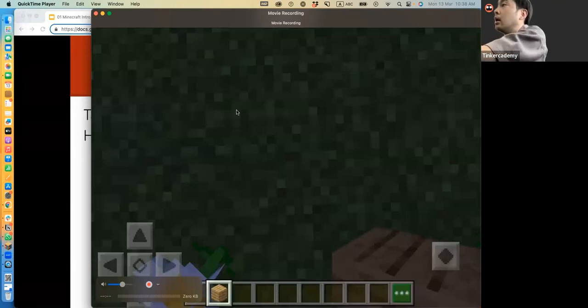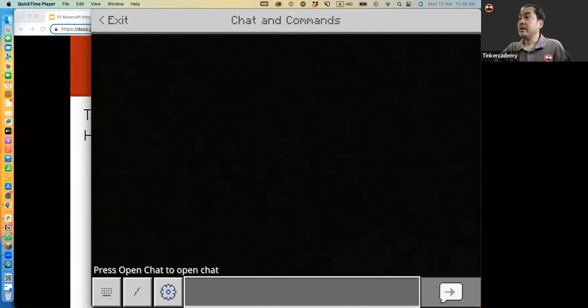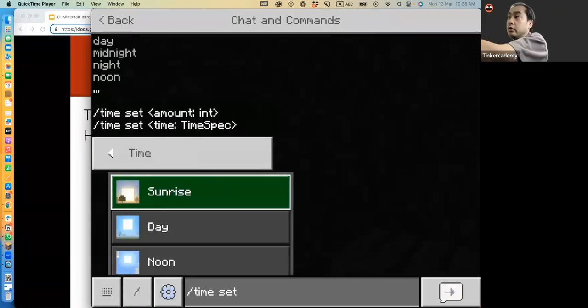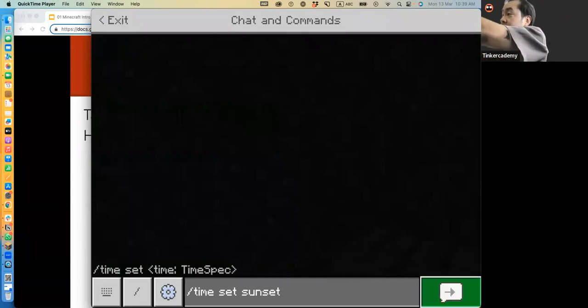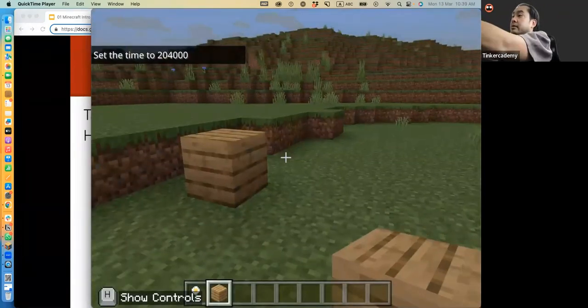Okay. If I go to the chat command, you notice that at the bottom left there is the slash button. If you tap the slash button at the bottom here, you actually get a shortcut. It's going to, for example, give you the command right there. So you can very quickly change it to sunset and press the enter button at the bottom right corner there. And then you can immediately change like that.